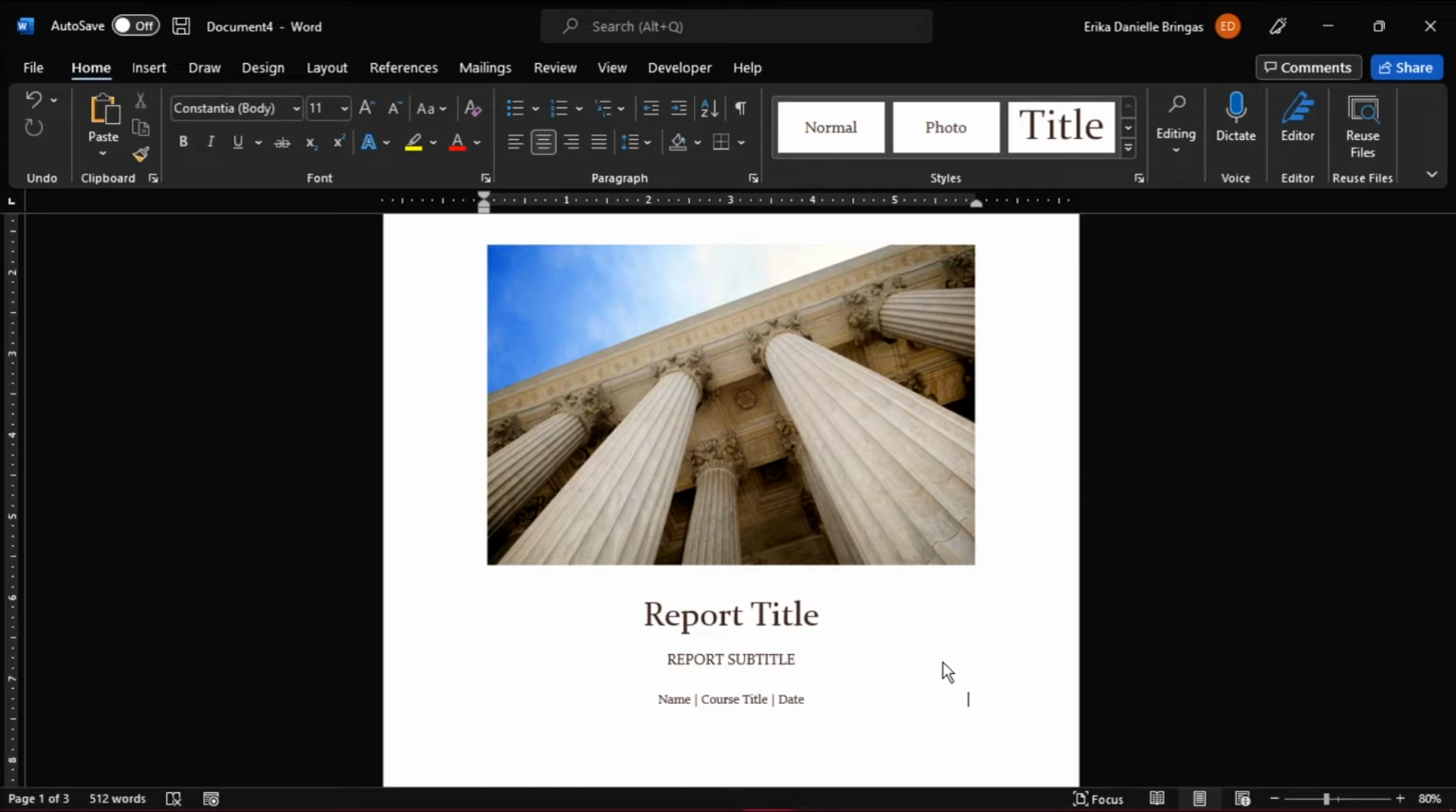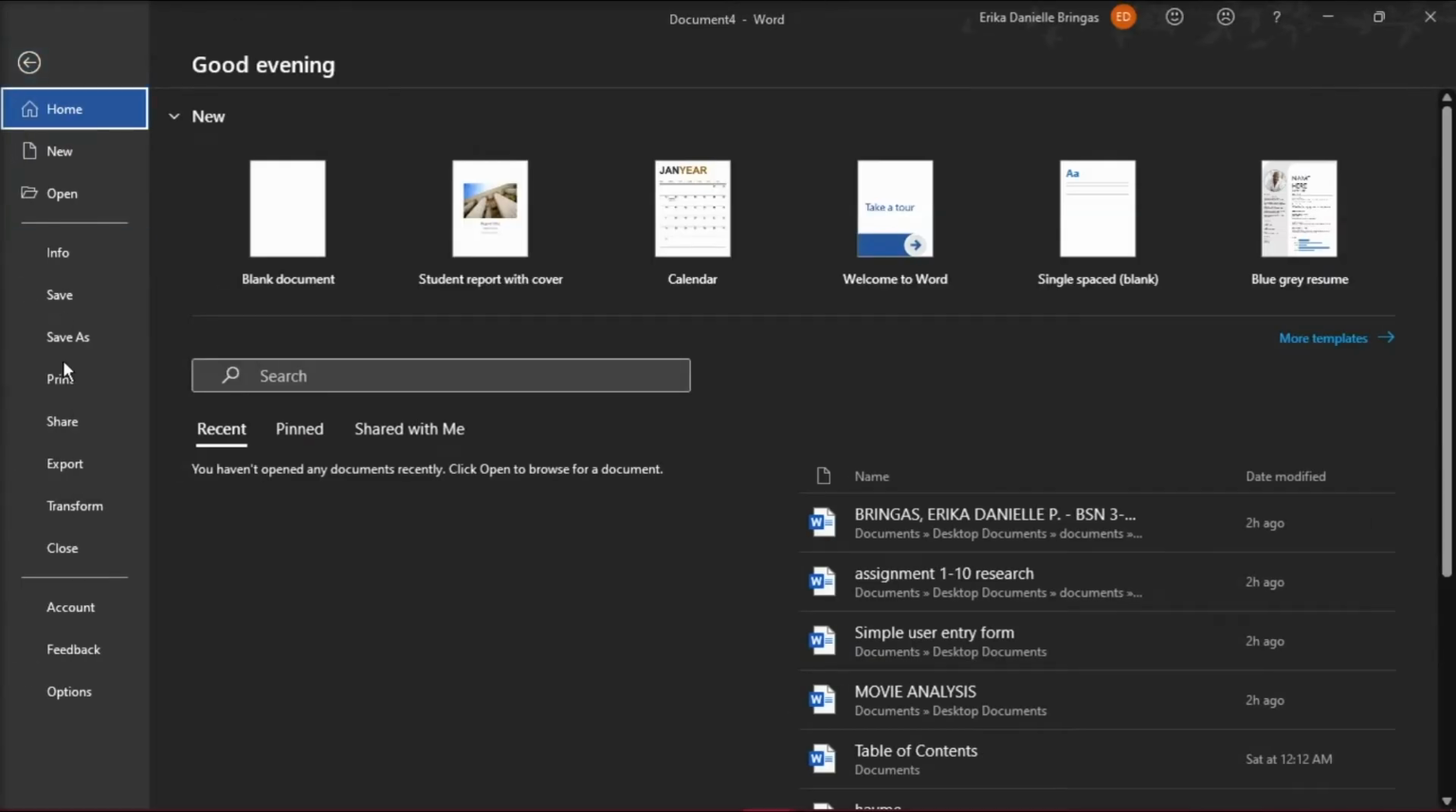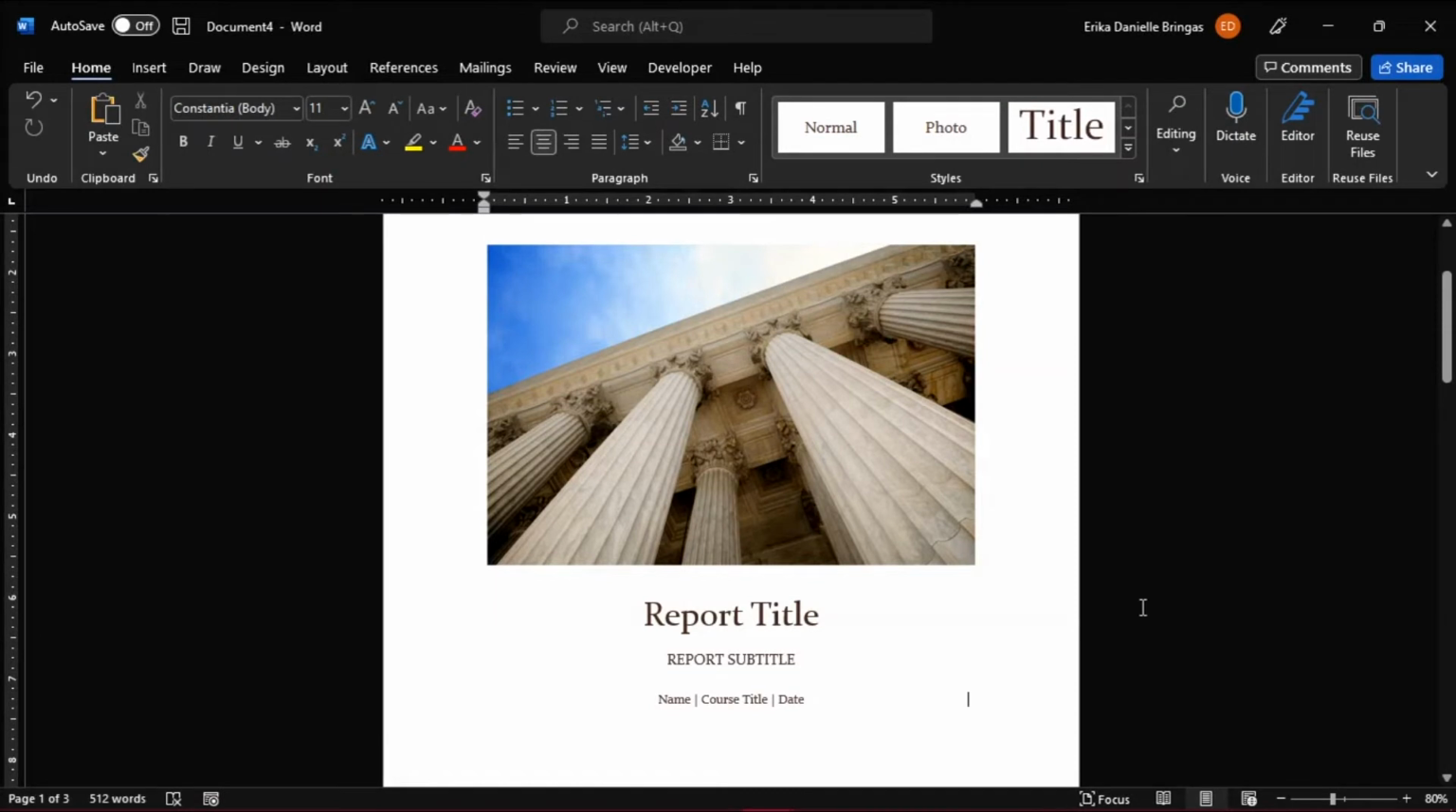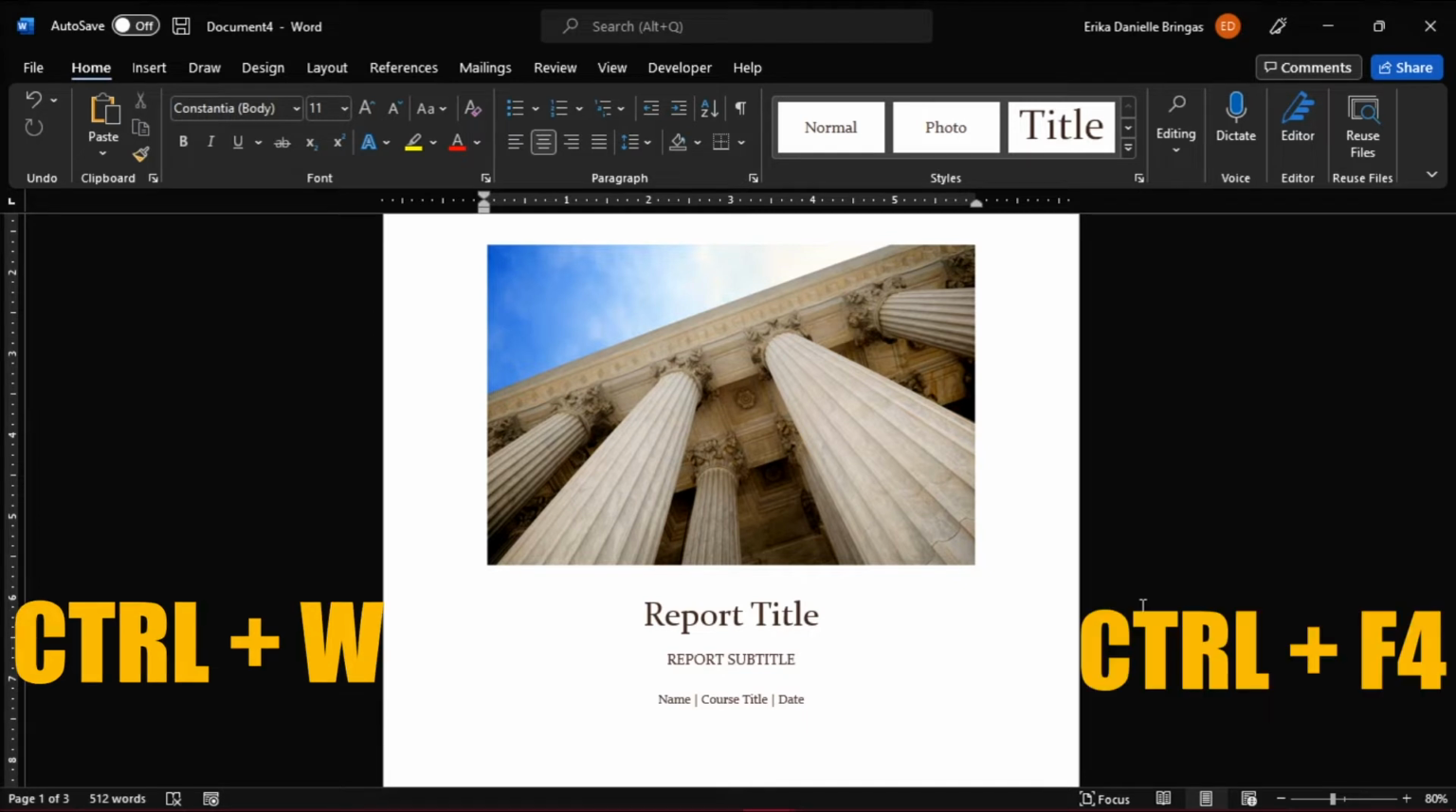The first method is to close the whole program itself, or go to the File tab and then select Close. Another option you can do is a couple of keyboard shortcuts that you can press, such as the Ctrl W or Ctrl F4 to close a currently open document but not Word itself.